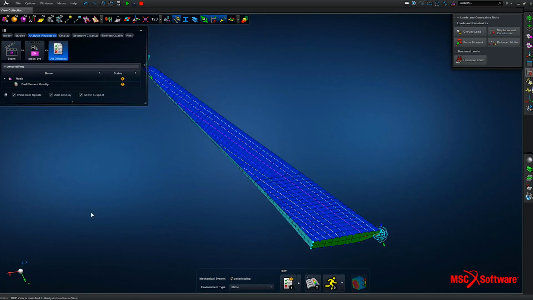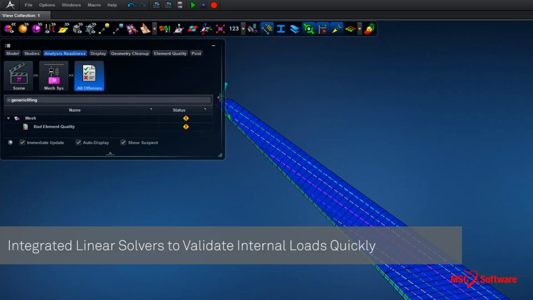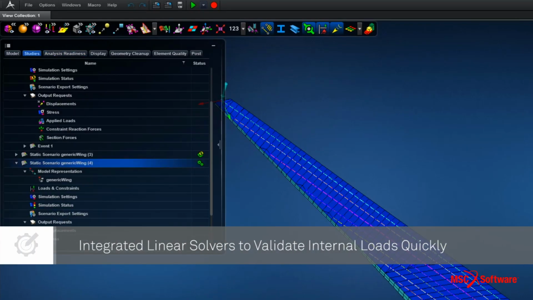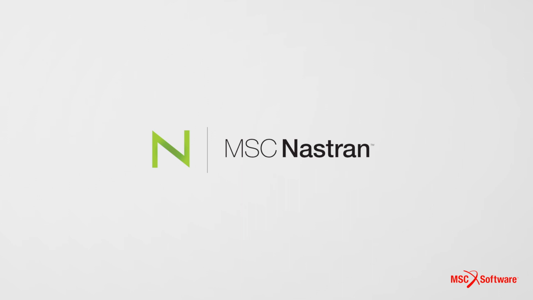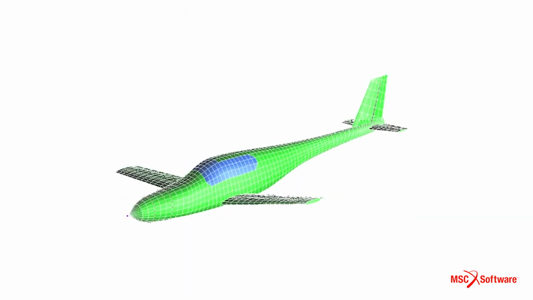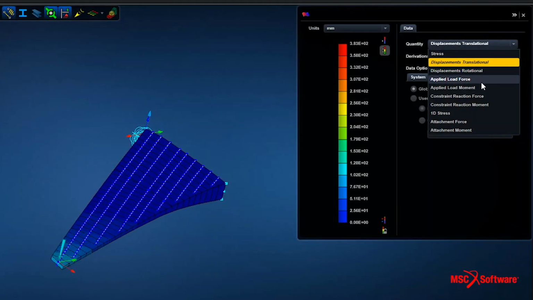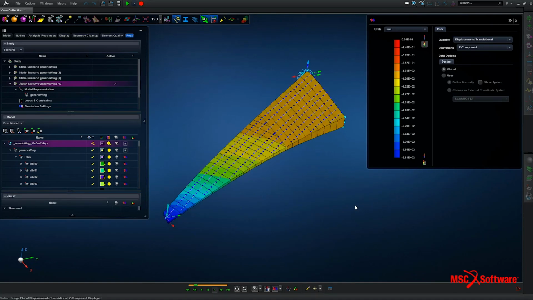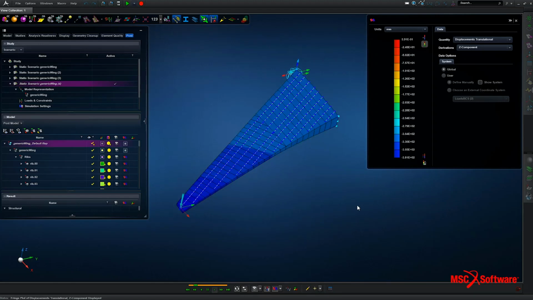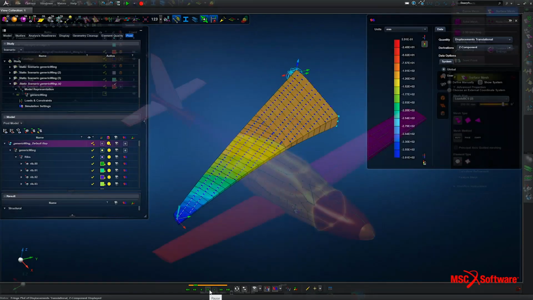Once the model is ready for analysis, users can take advantage of integrated linear solvers within MSC Apex to validate internal loads quickly. Users can also export the model to MSC Nastran, perform simulation, and then post-process load distribution results back in MSC Apex. The benefits of incorporating MSC Apex in the conceptual design of aerospace vehicles are multifaceted.